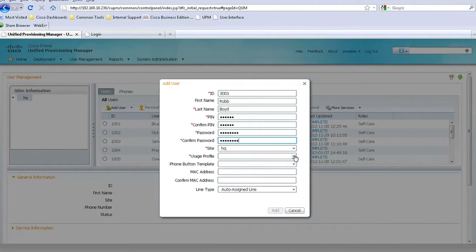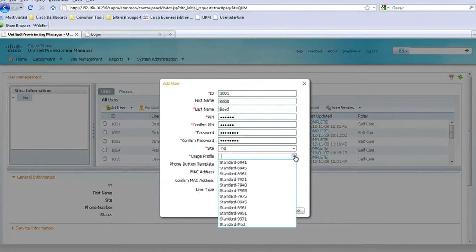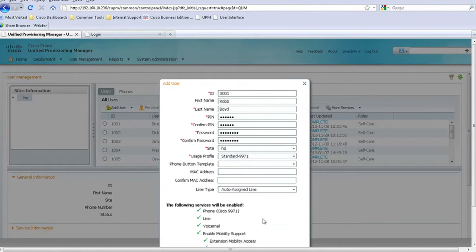Again, now the next piece I do here is I want to select what type of profile you have. Now, this is a piece that is really pretty groovy because this is where I have all my phone models in, and I can select the one that's yours. These are all pre-configured. They're all set up, and I got these templates in. But here's the great thing.